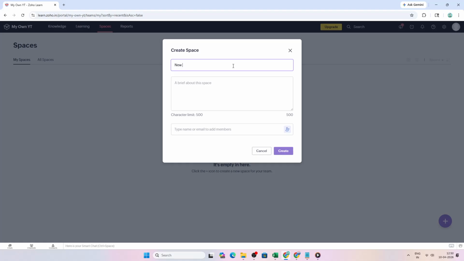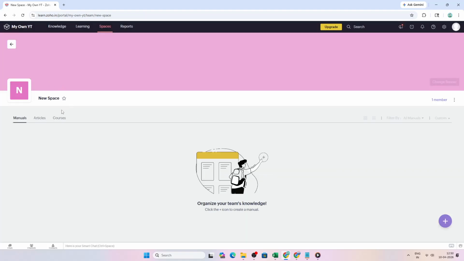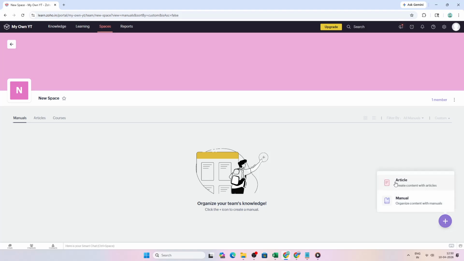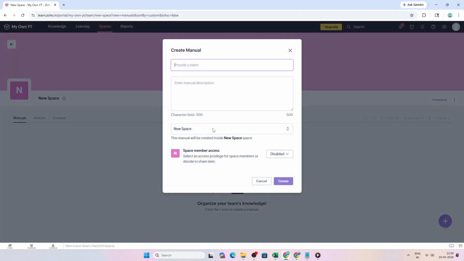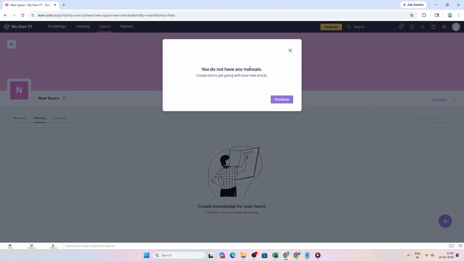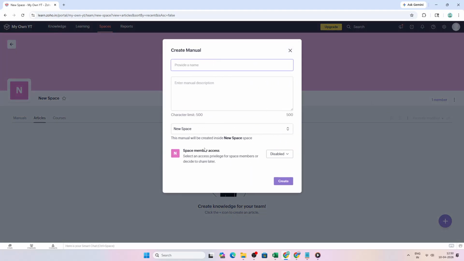Inside a space, create manuals to hold your documentation, and then add articles to those manuals. Manuals work like books, and articles are the pages, where you document processes, standards, or playbooks. Use consistent headings and plain language in articles to make procedures easy to follow and to keep updates simple later on.